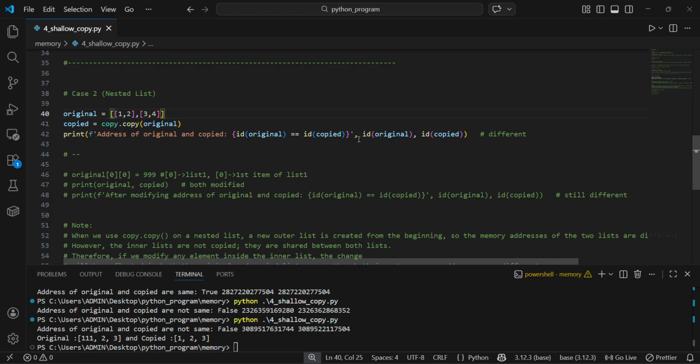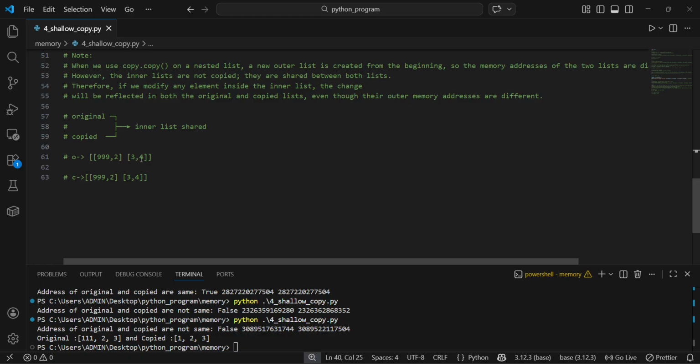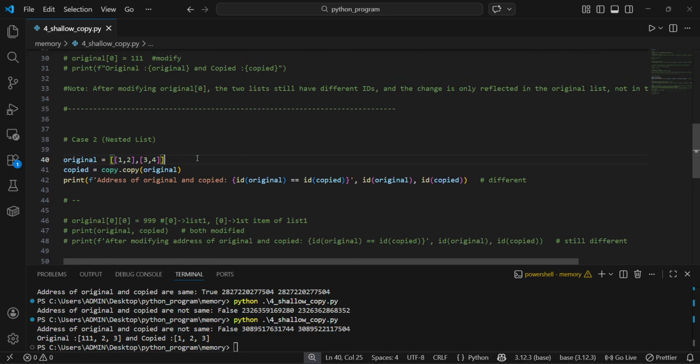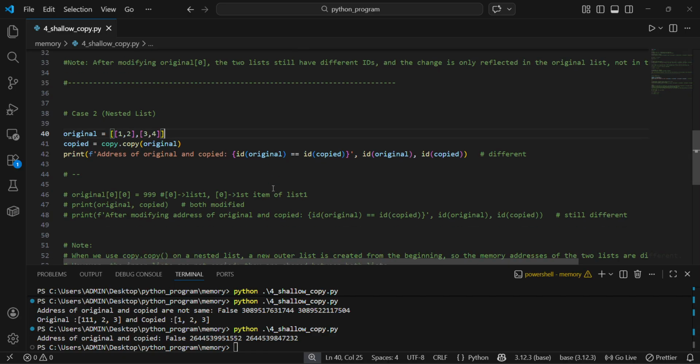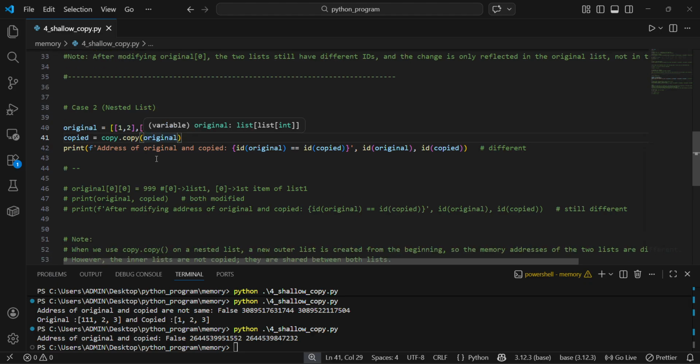Now if I run this program, you will see the addresses are different because the outer list is different. Here the outer list is different, but the inner list is the same. See, both the addresses are different. Now I will prove that the inner list is shared by modifying an element through one of the references. Now let's modify it.